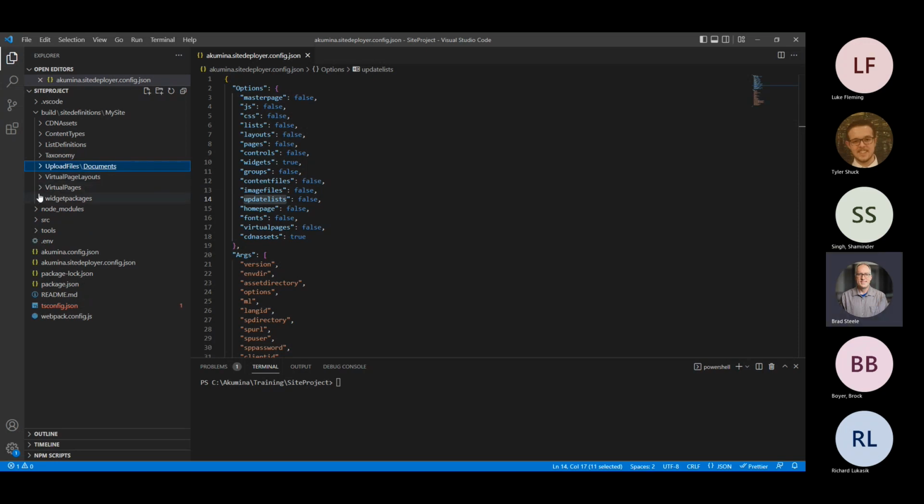I mentioned the idea of virtual pages and virtual page layouts yesterday. Oh, by the way, sorry, anything in upload files is going to get deployed either central or delivery, depending on your configuration. Virtual pages and virtual page layouts are always deployed centrally. So when you create a virtual page or a virtual page layout, the central site will take that and configure it.